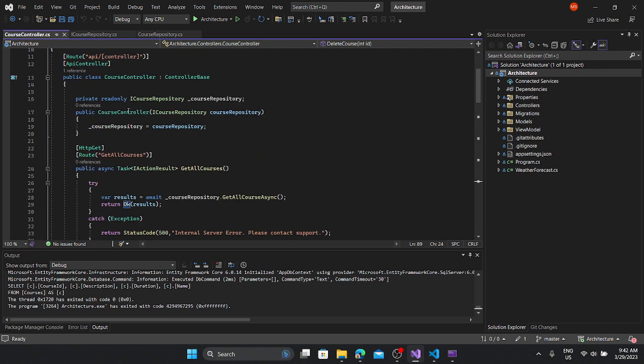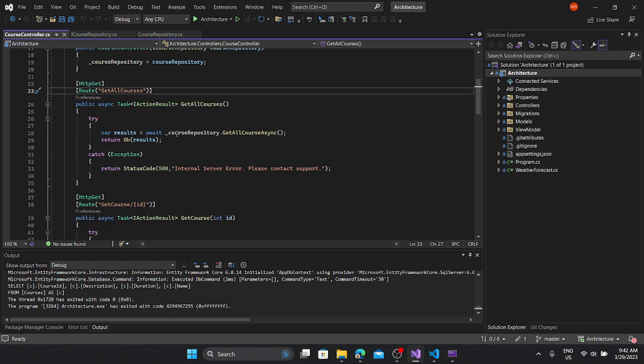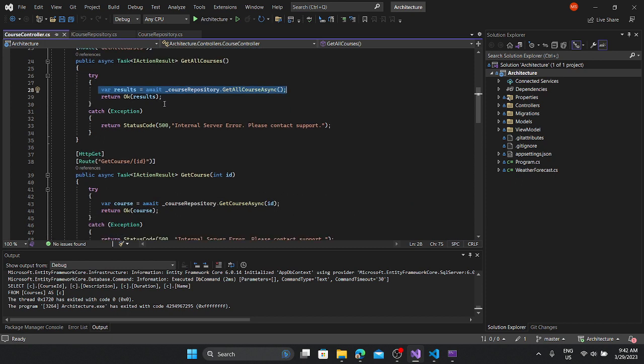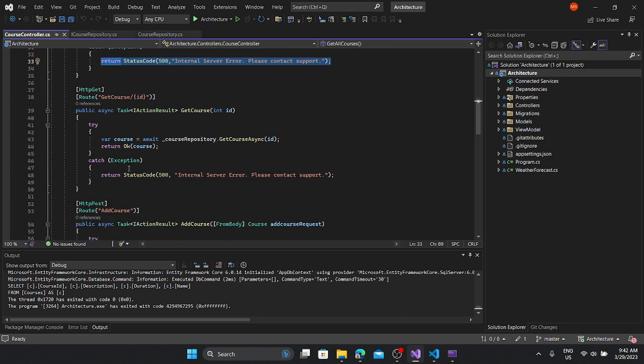Obviously calling the repository over here. This is just a get method to get all of the courses. This is the routing, so on the front end it will actually be calling from this route over here. This is a try and catch. So try and get all the courses from the repository, and if it returns well, then it will return the results or we'll catch this status code. I'll explain this method just now to show you.